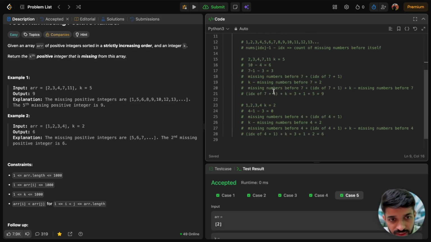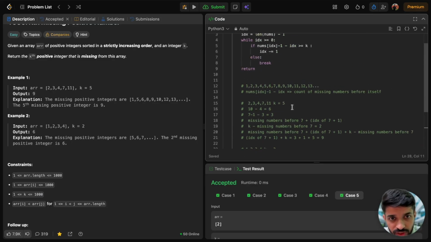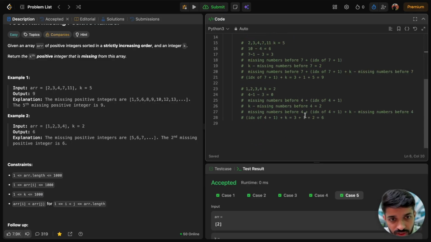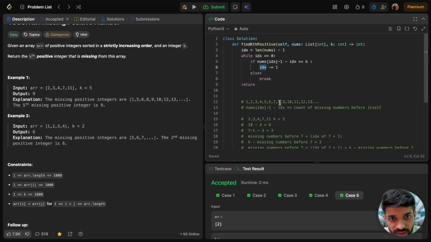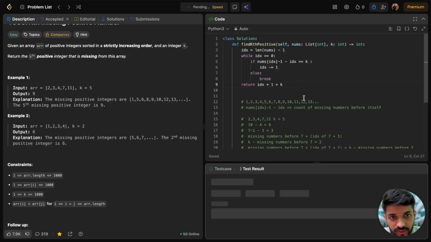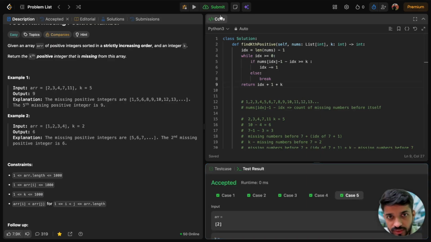Now at the end you need to return this, and that boils down to this equation. So the index of 4 means the position where we stop will be the index. Okay, so idx plus 1 plus k will be our answer. I'll try to run it. Yes, I'll submit it.